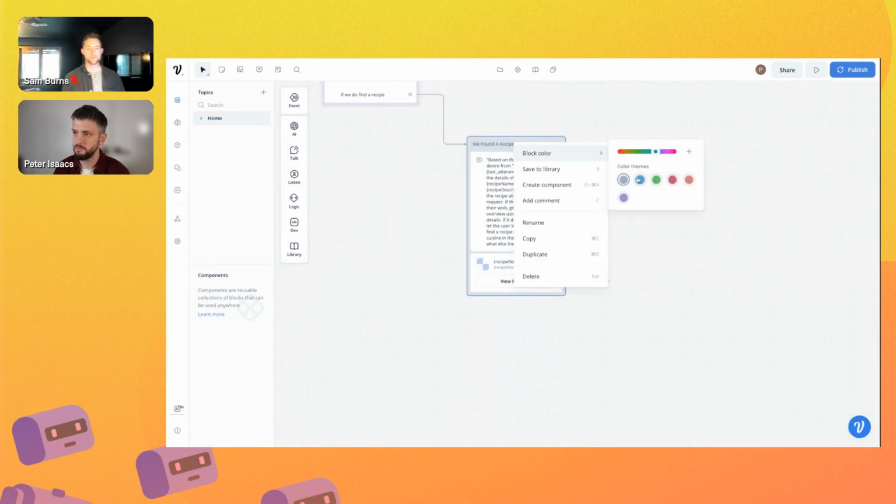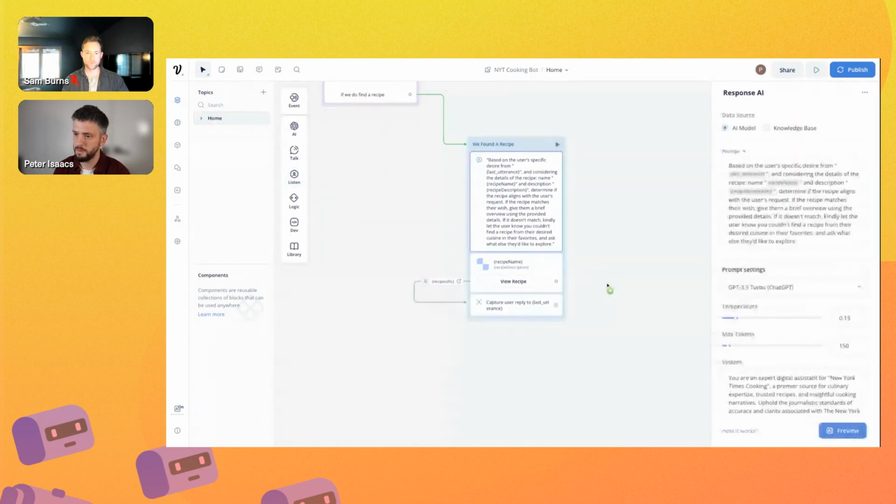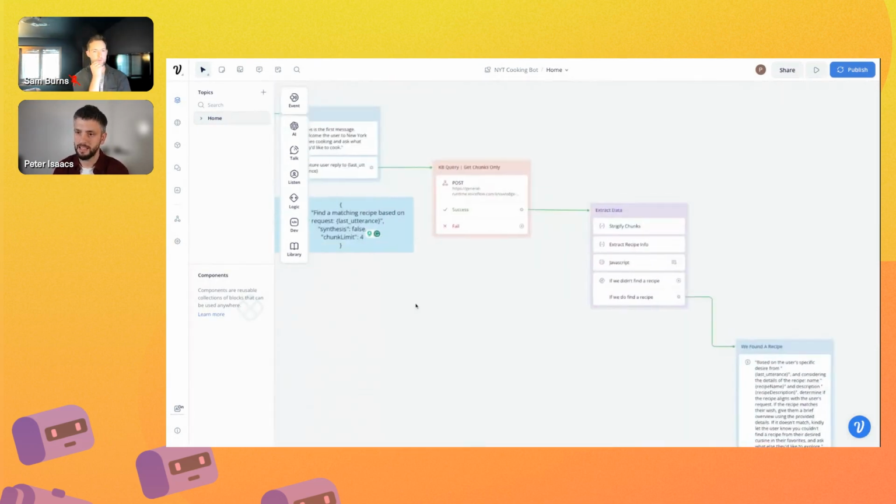We'll make this blue because, oh no, that one should be green. And then we will go into capture here. Now I'm just going to basically make this URL. Once you click on the URL and you hit the button, we want to make it wait for the user to say something else. All right, let's give this a test.